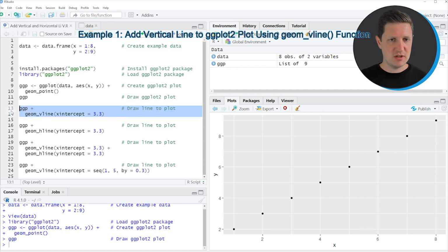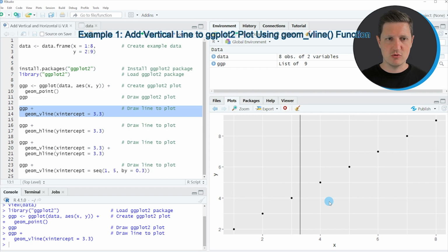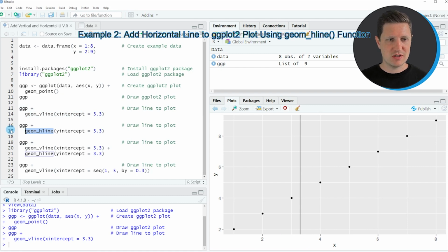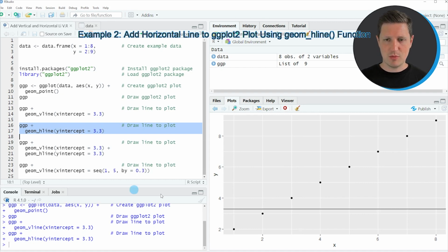So if you run lines 13 and 14 of the code, you can see at the bottom right of RStudio that our plot is updated, and this time a v-line or a vertical line is shown at the position 3.3. Now we can also add a horizontal line to our plot by using the geom_hline function, as you can see in lines 16 and 17 of the code. And within the geom_hline function, we need to specify the yintercept. Again, I'm using the position 3.3. So if you run lines 16 and 17 of the code, you can see that our plot is updated once again. And this time we have added a horizontal line instead of a vertical line by using the geom_hline function.